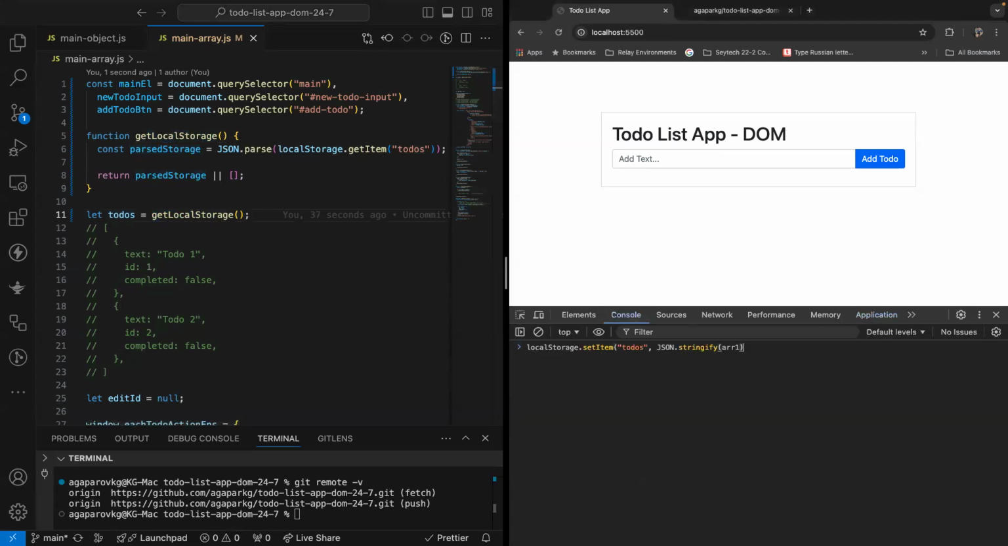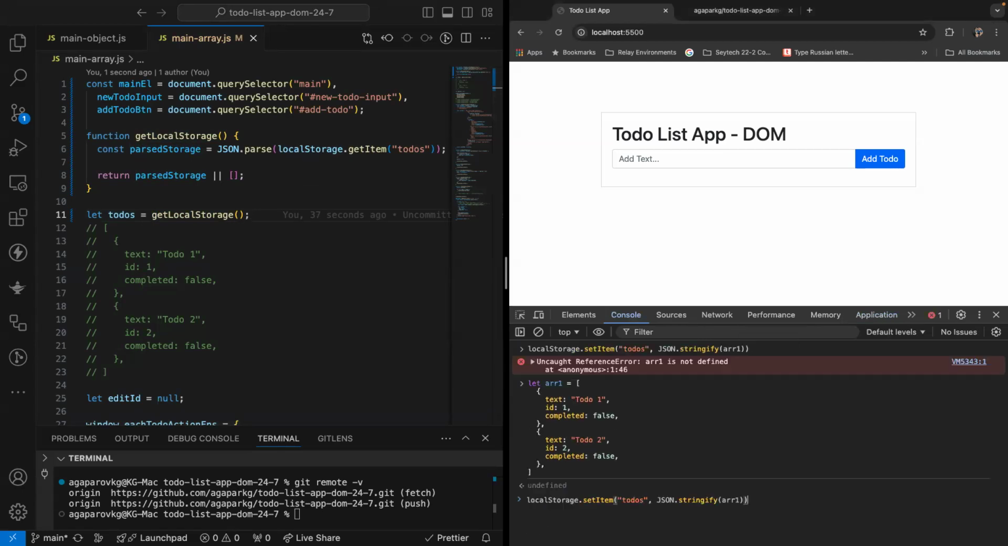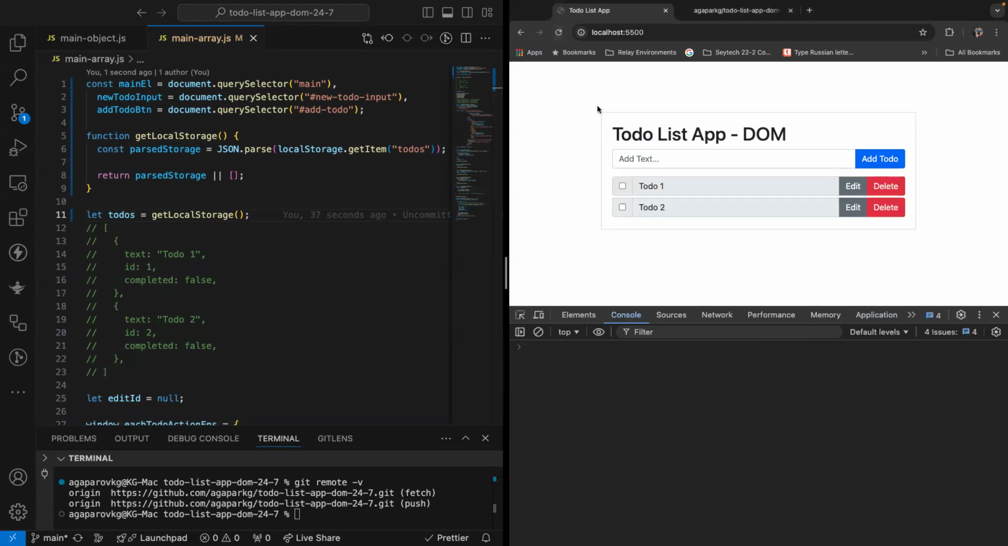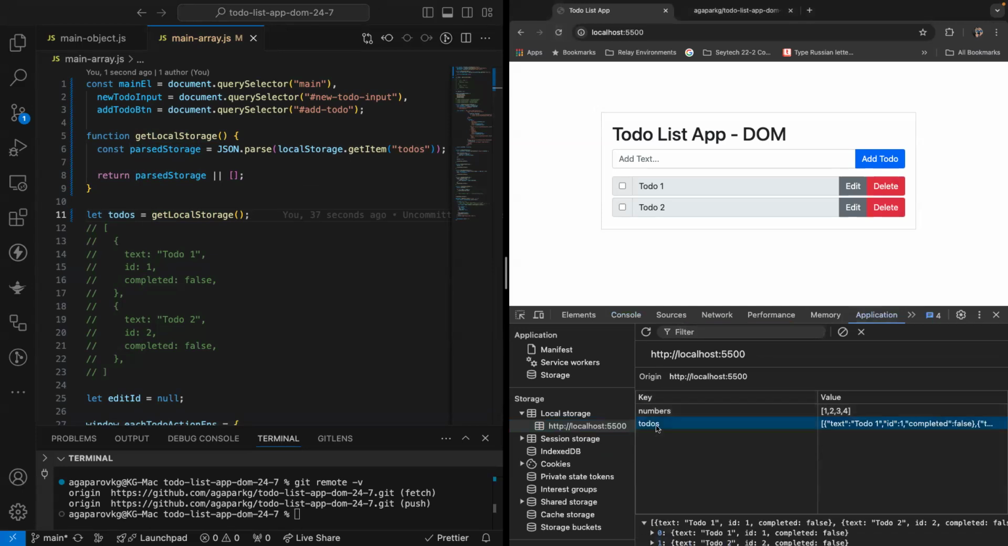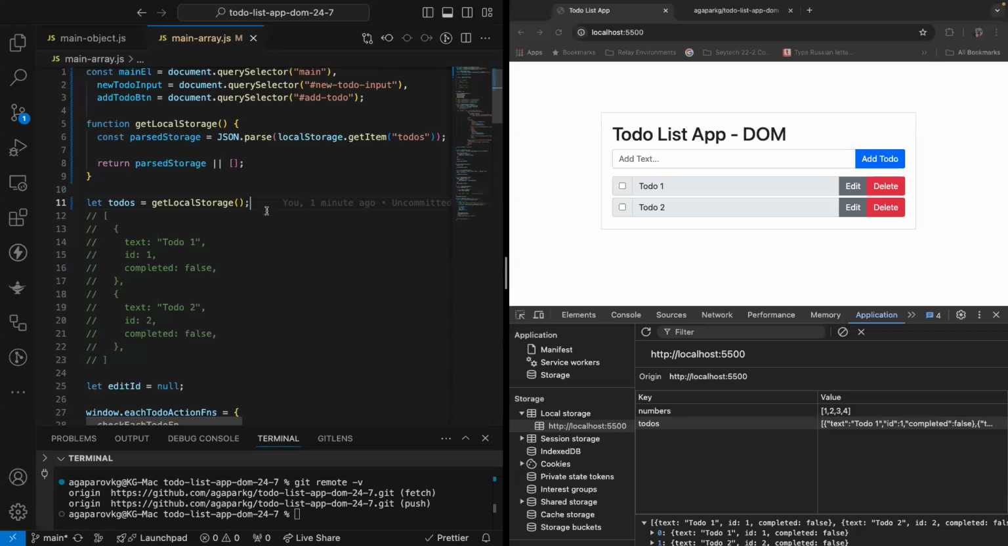Console.log. Let me set my array 1. It's not defined. Okay, array 1, set array 1. If I refresh the page, to-do 1 and to-do 2 are over there because we have to-dos. So we're still grabbing, yeah, it's working fine. This function is still working fine. This is getting the local storage.